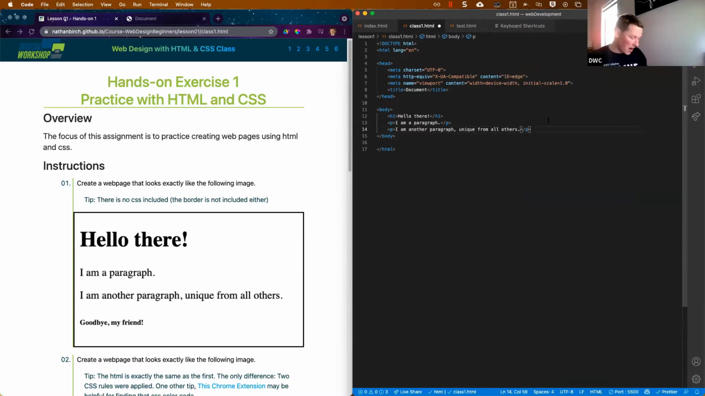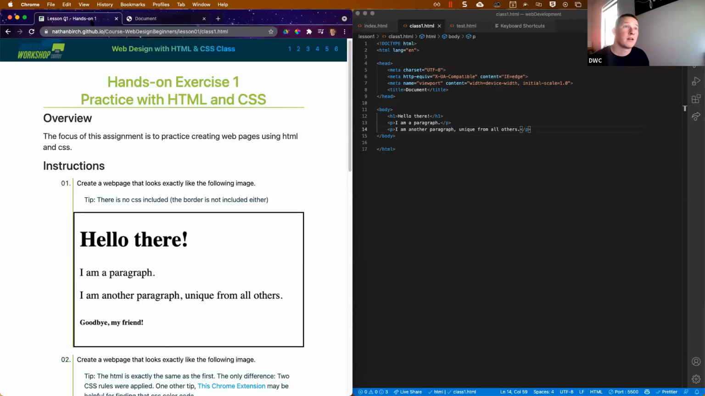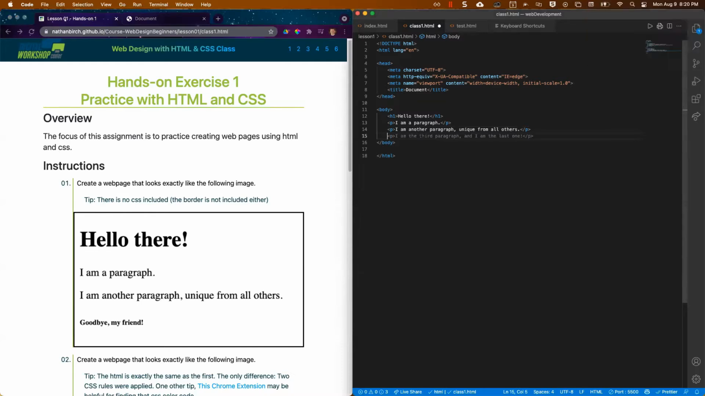All right, so we have this new paragraph. I'm going to save that and I'll look back in the browser. Okay, that's looking pretty good. We got this big header. We have a couple of paragraphs. Okay, looks like we have one more thing. What do you guys want to try? Maybe like an H5. Okay, let's give it a shot.